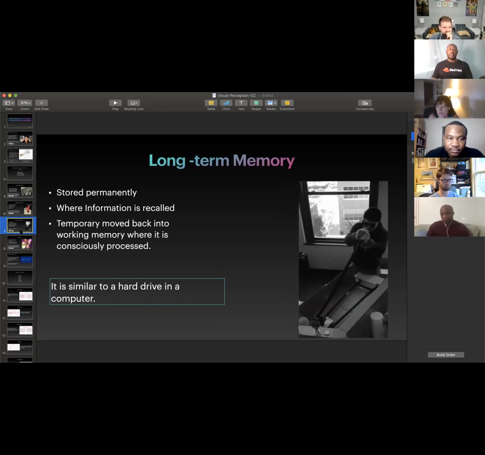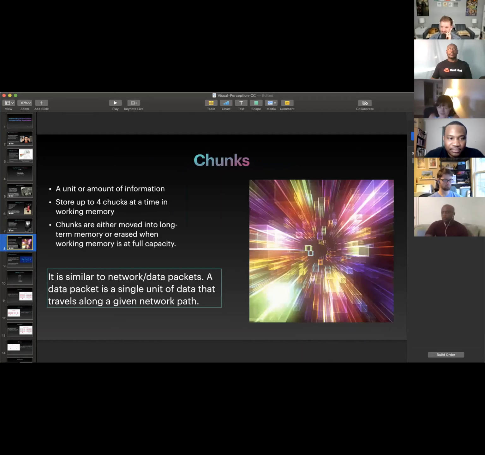Okay. And so as we visually perceive information, we tend to break things up into units or a certain amount of information, what they call chunks. Typically, we can store up to about 4 chunks at one time. And then once our working memory is at full capacity, it decides whether or not it's going to move one of those chunks into the long-term memory or erase it so it can add more information.